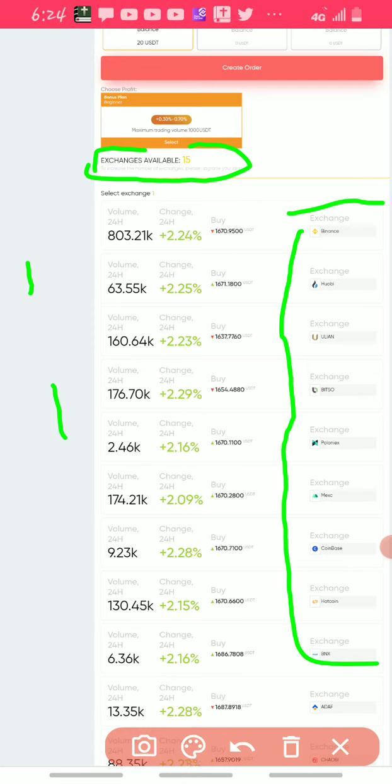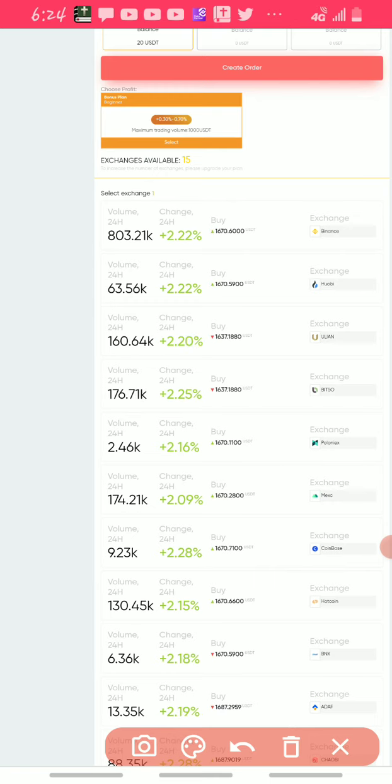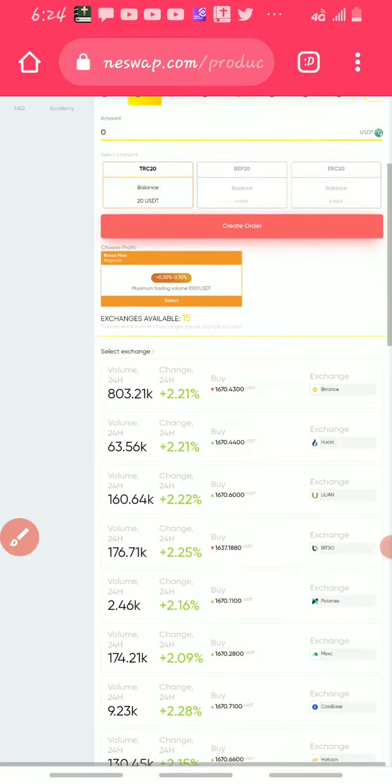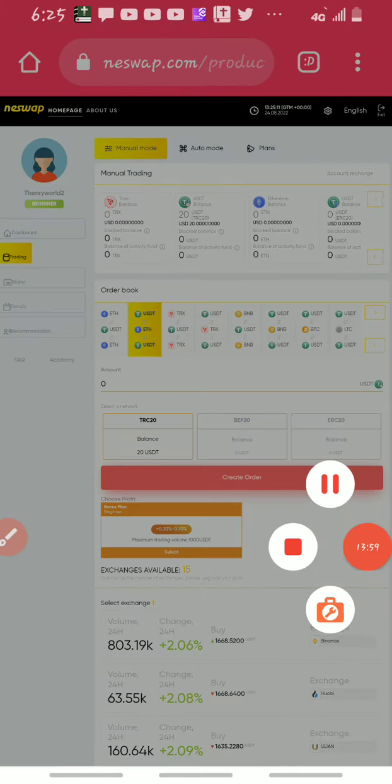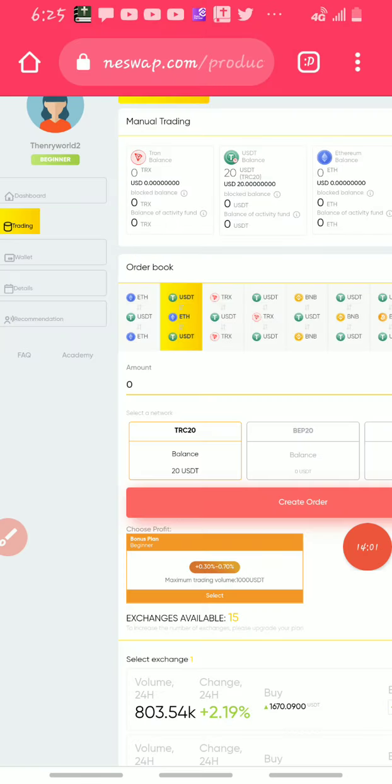Now let's go to another page on how you can secure your wallet. Please pay attention. We are still going to auto mode. I will show you how auto mode works, and at the same time I will show you how to withdraw. So this is how to withdraw.